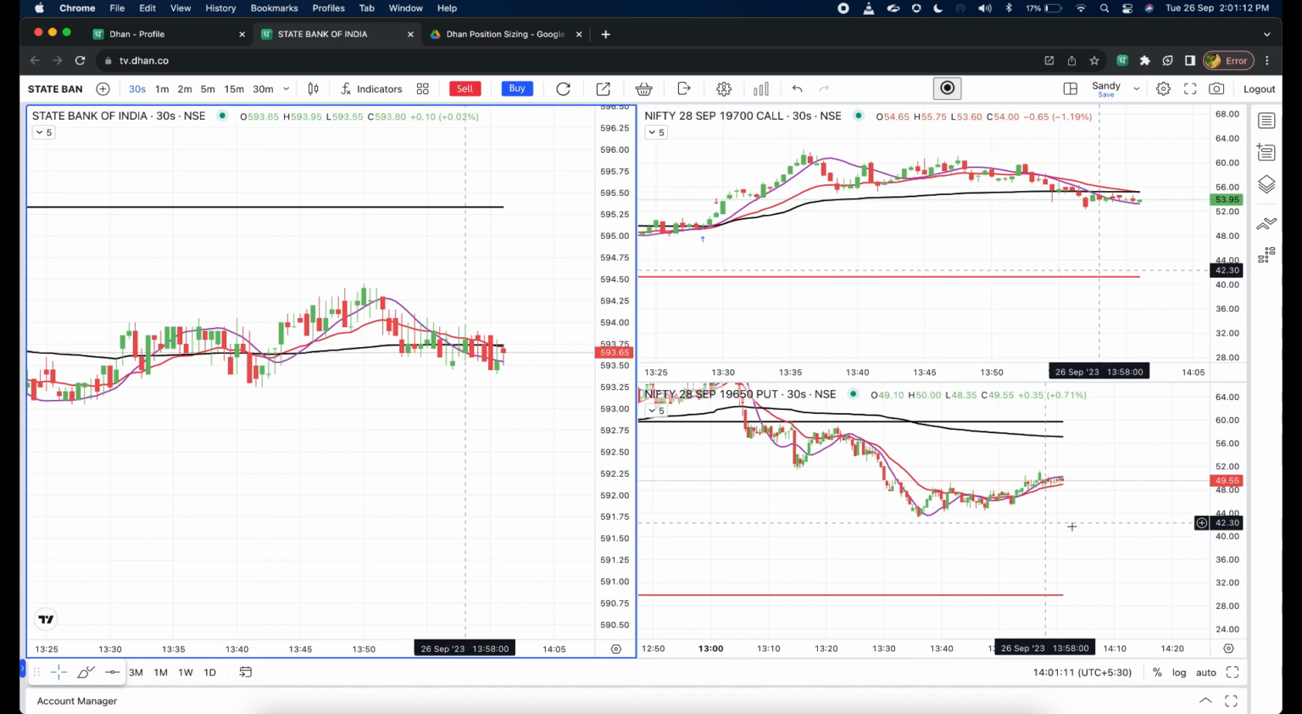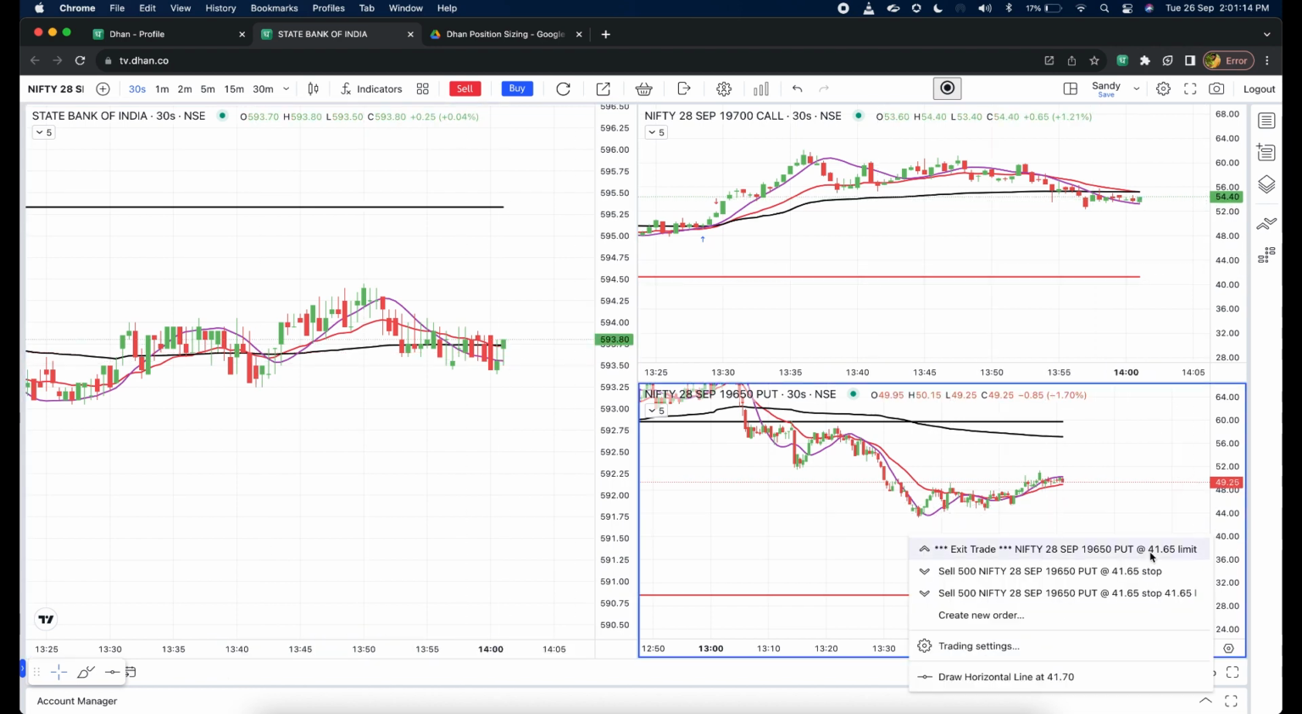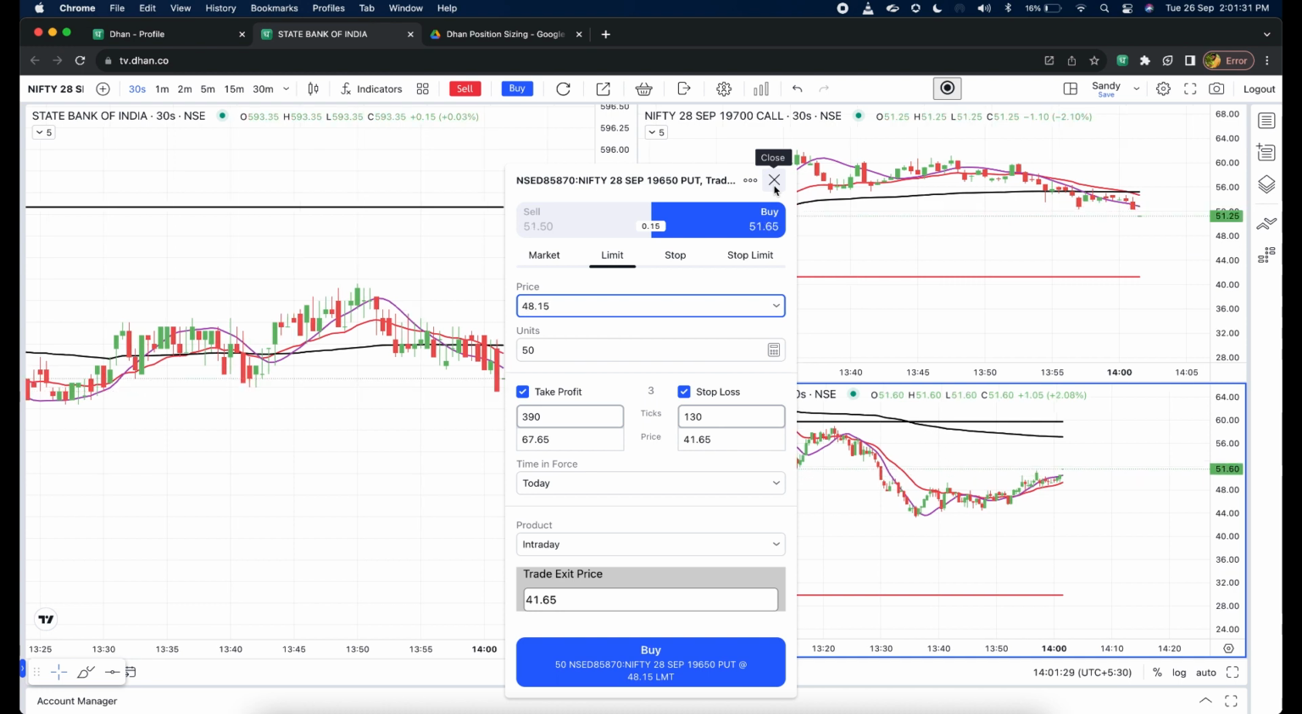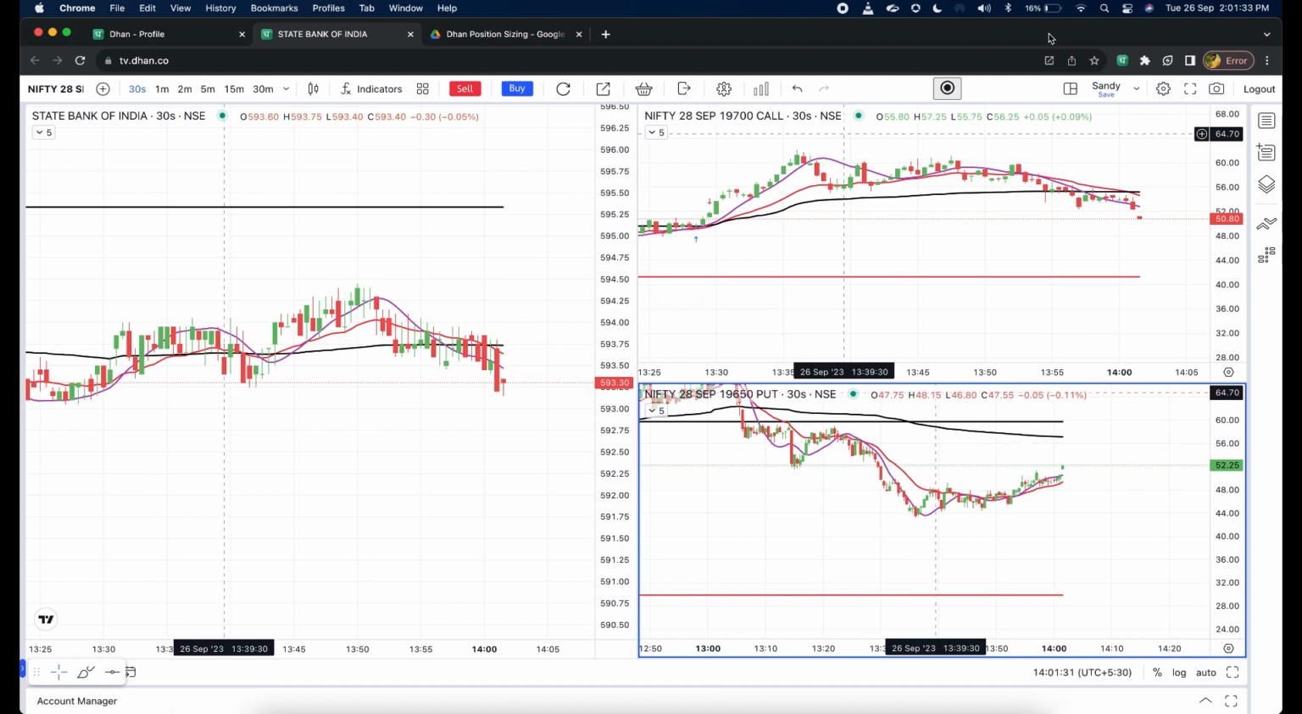As per the chart, I will choose my exit criteria, and then I will choose the entry price, at what price I want to enter. Right now the current stock is trading around 49, so I'll just update the price and enter it. Automatically the units will be calculated and everything will be set for you, and you can just place the order and play around, and you can use this feature for all the segments.